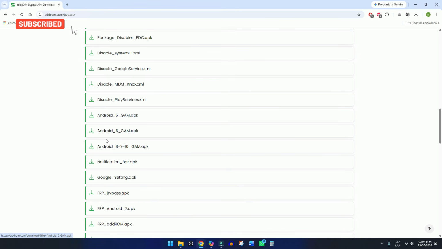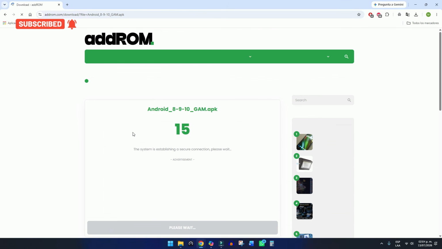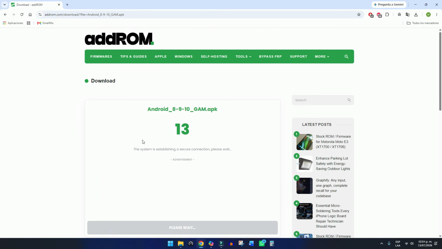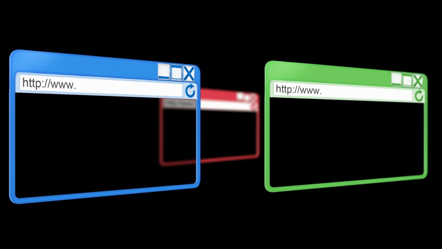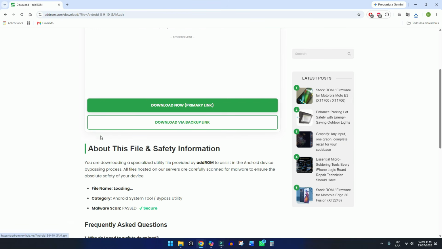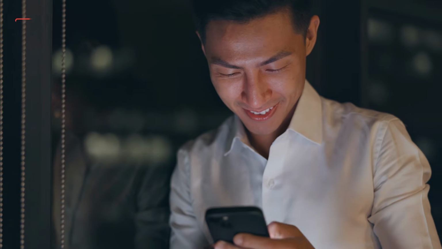First, you need to find the correct method and APK files for your specific phone model. Second, many APK files come from unofficial websites, so you should be careful when downloading them. And finally, even if one method works today, it may stop working after the next security update.